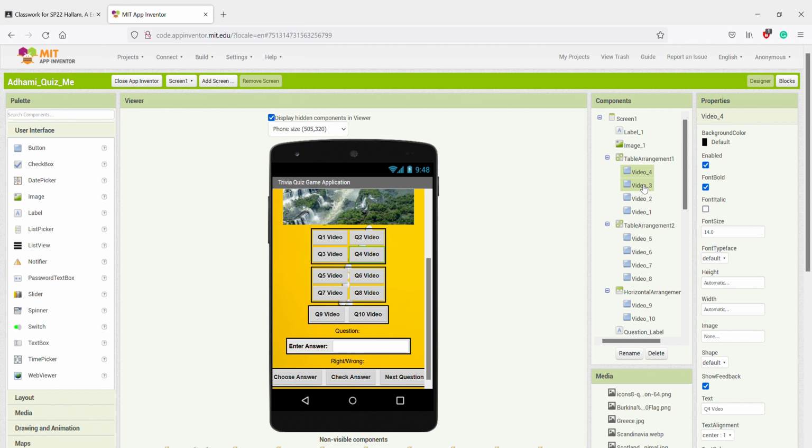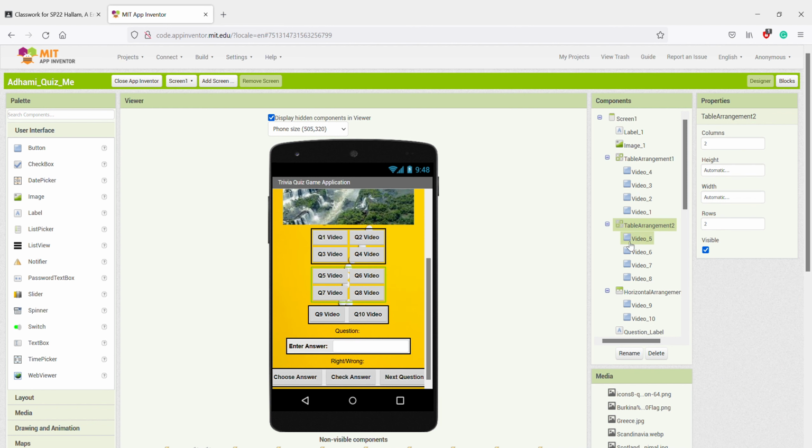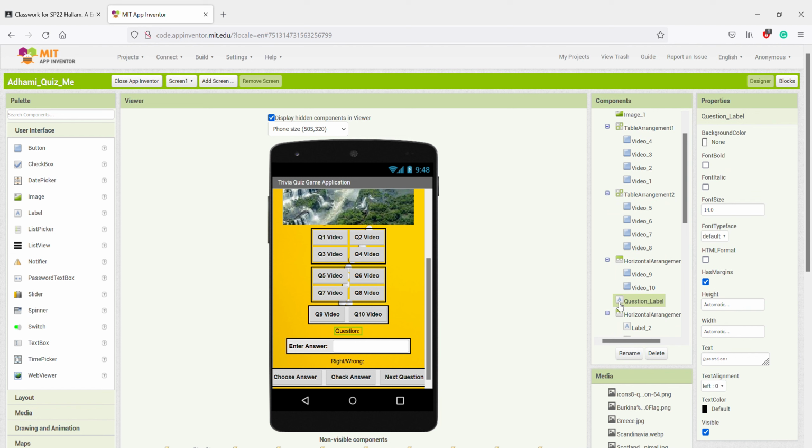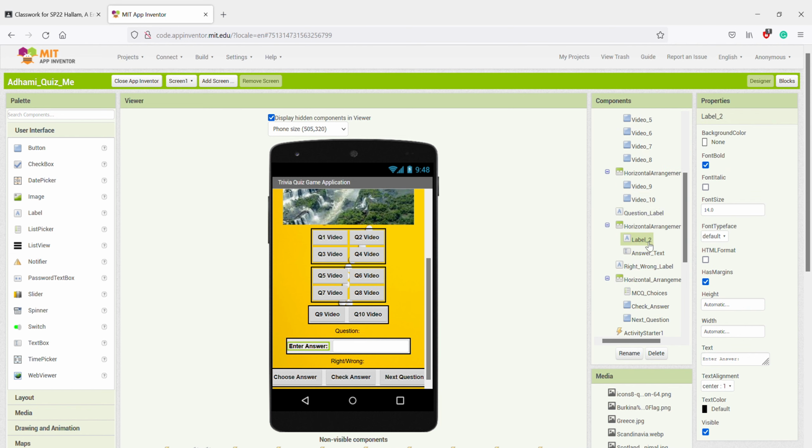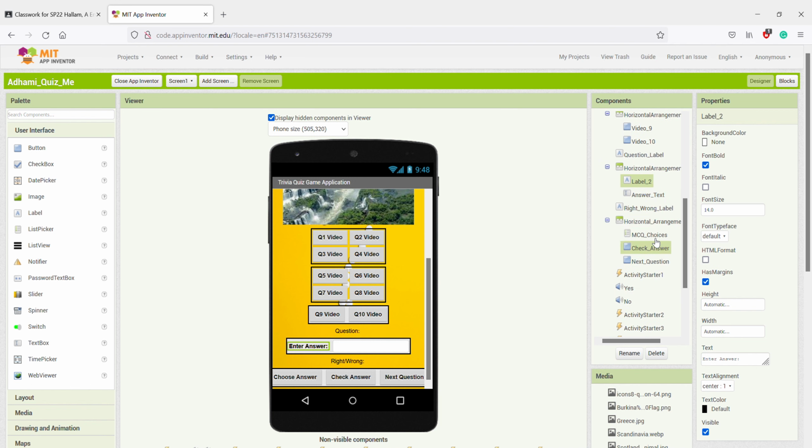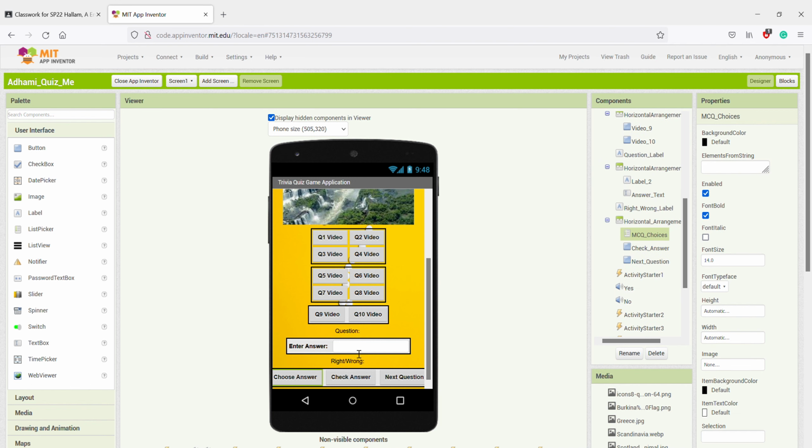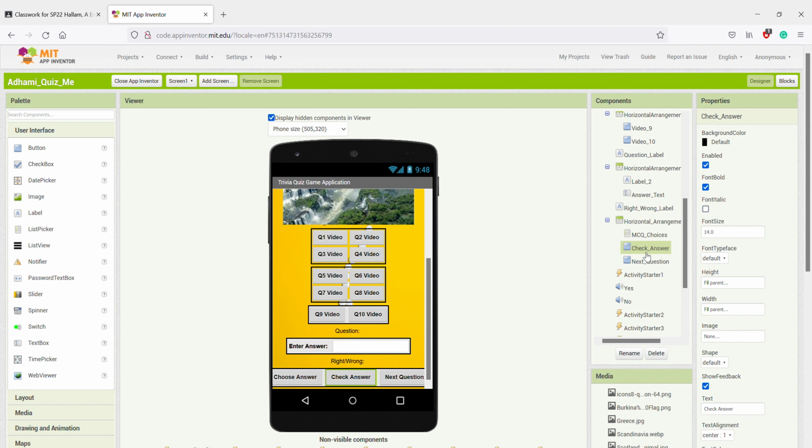These are all my video buttons, then just another table to align them. And it's my question label, so the question can pop up. And then another label with a text box in it. And some questions, because a lot of them are MCQ questions, where I have multiple choice questions. The check answer checks the answer. The next question moves to the next question, and these just help me portray the videos on the screen.